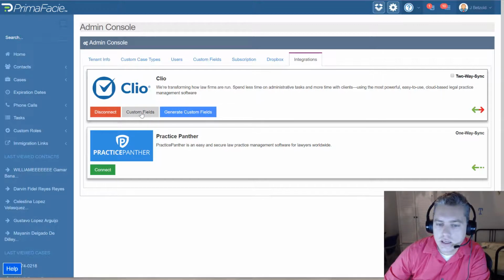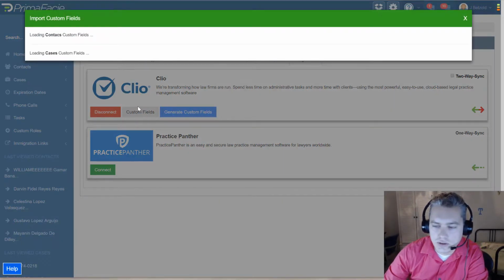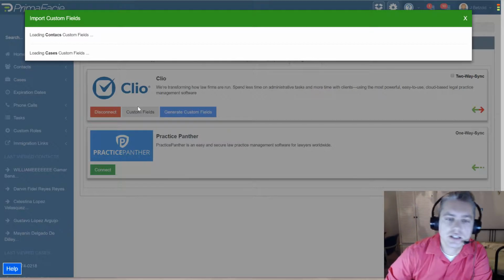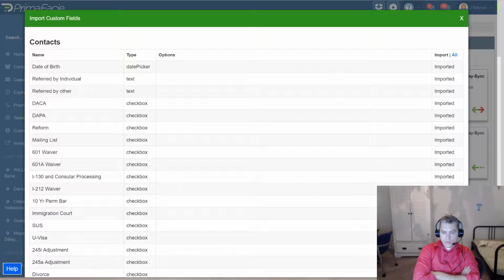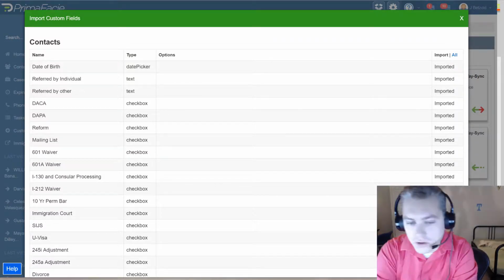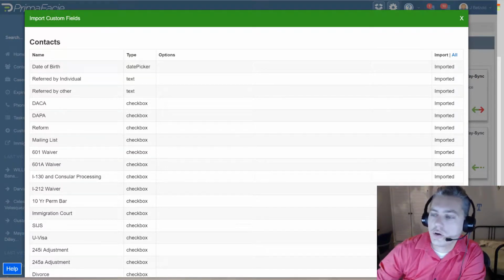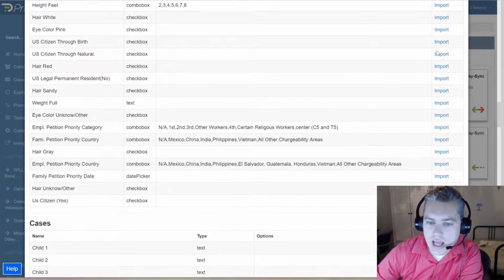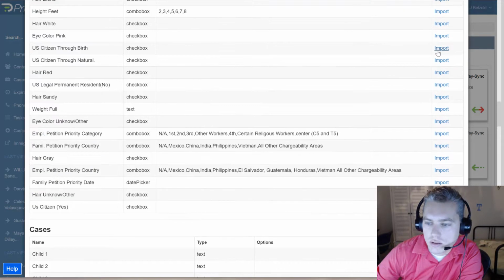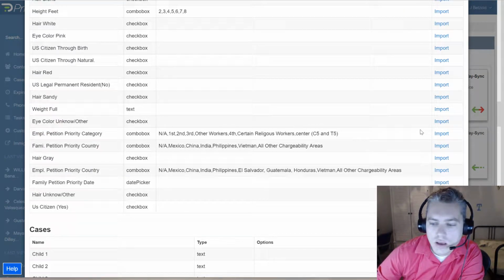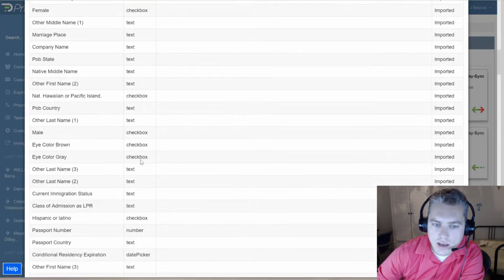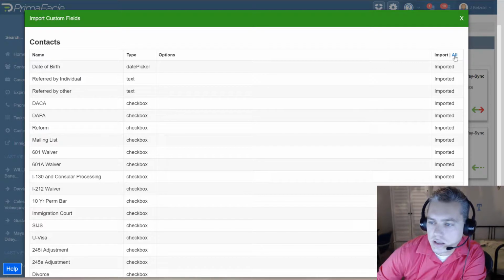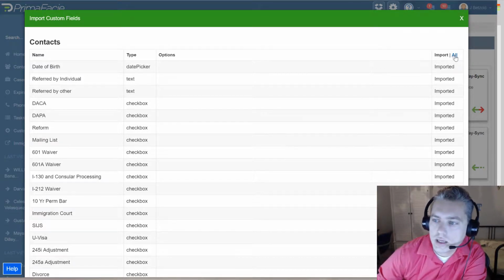Now we can click here to see all the custom fields that you have inside of Clio. This is actually going to take a second. All right, that took about 30 seconds for it to show all of these. We see there's a bunch of custom fields that have been imported already. Here's some other ones that we can import. We don't do anything with the cases ones, just the contact ones for now. So we can click import all that have not been imported.